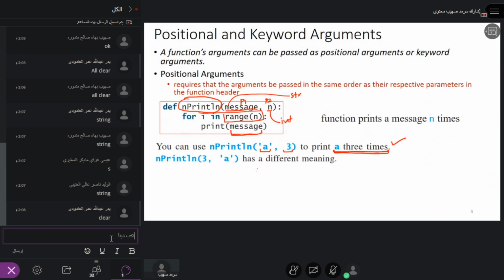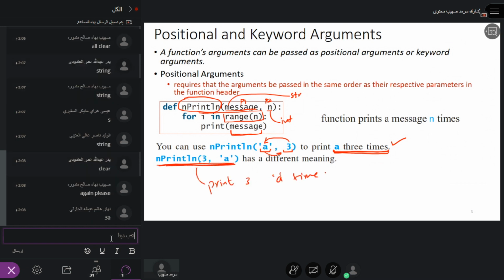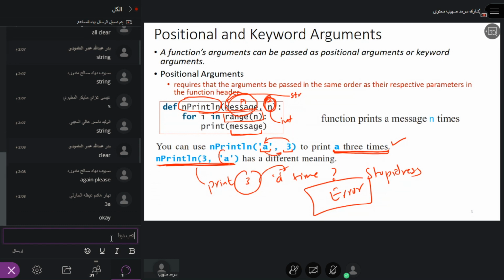Now if I do it the other way around, if I put this 3 here and a here like this, what do I mean by that? It means print 3 a times. Now what does that mean? It means nonsense. So we have an error, because how can we print 3 a times? Remember the position. The first position is for the message and the second position is for the number of times. So you need to put the message at the right position and the number of times at its right position. And that is what we mean by positional argument, that you need to put the arguments at their right location while invoking the function.